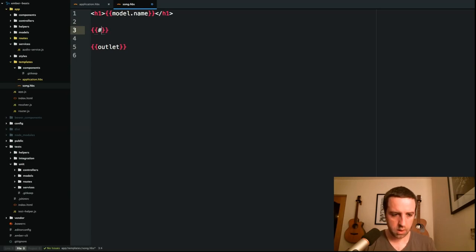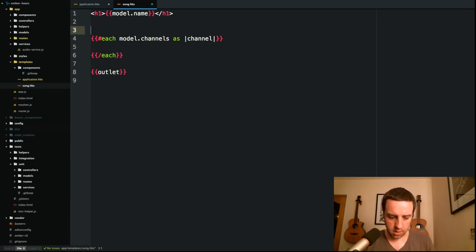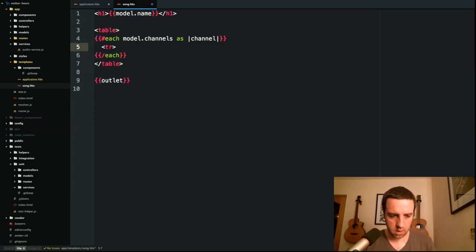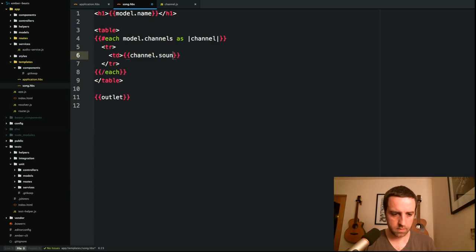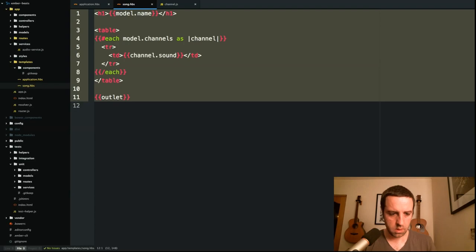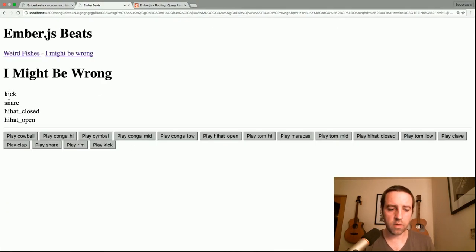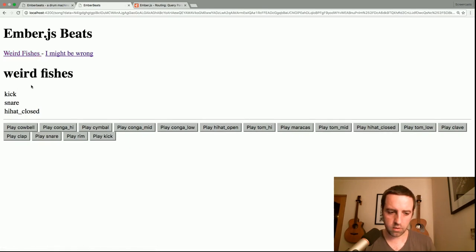So for each channel, I'm actually just going to do a table like the olden days. So we'll have a row for each channel. And for now, I'm just going to put out the, let me go to the model. We have sound, which is like a kick, volume, and steps. So let's just output the sound. And if I reload that, we should see that this song has got four channels and there's the sounds, and this has three.